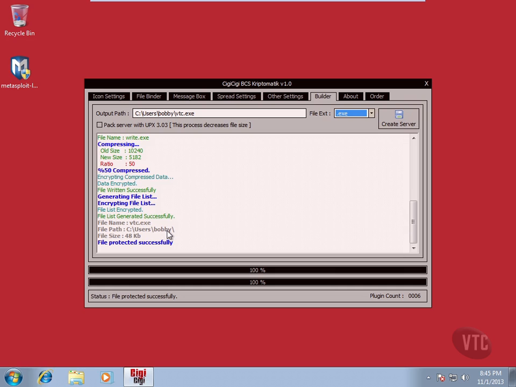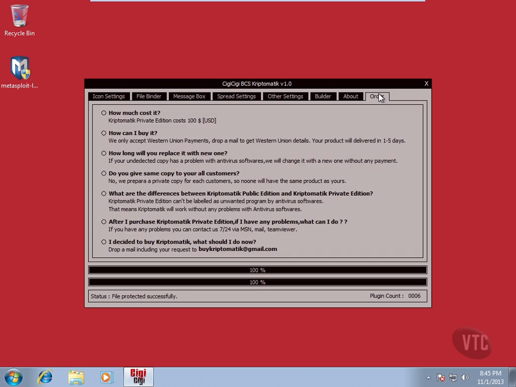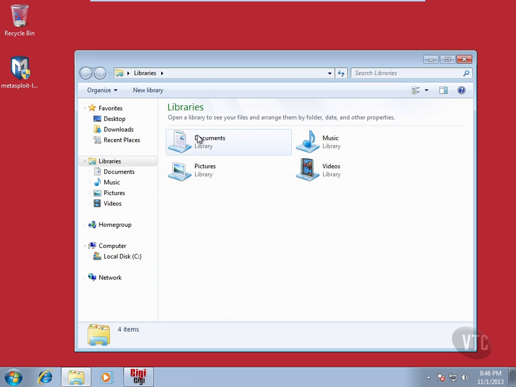So we have several options we could do after that. We could get it to the individual's computer somehow and have them execute it. We could also further wrap it if we wanted to, and there's some other complex things we could do to get this file over there and have it do some damage. We have an About tab here, and you can also order a professional version. So that's Cryptomatic.